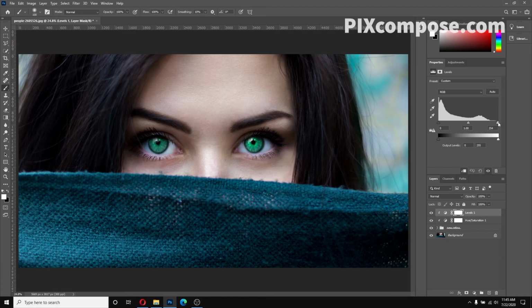So if I move it to this side, you can see that our retinas are getting brighter like this. And if I move this one, it will increase the darkness like this. We can adjust the midtones like this. So basically this value is good for me.